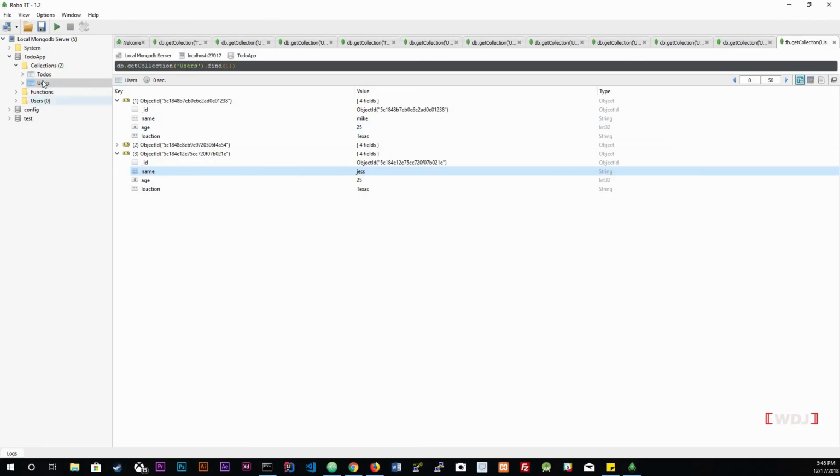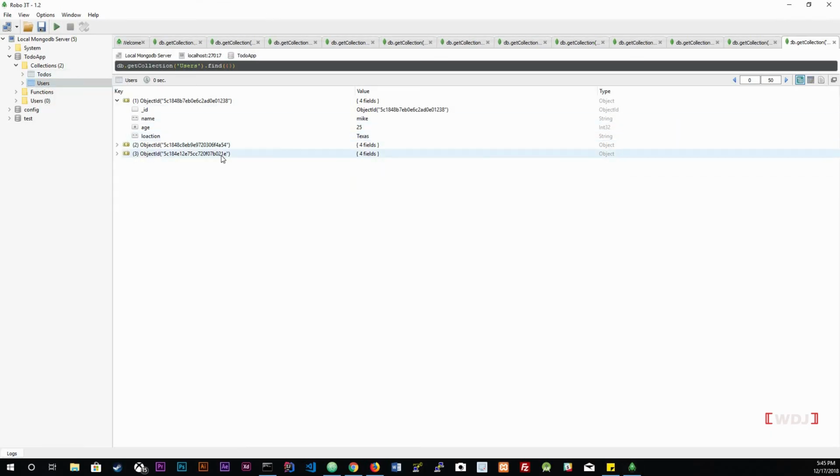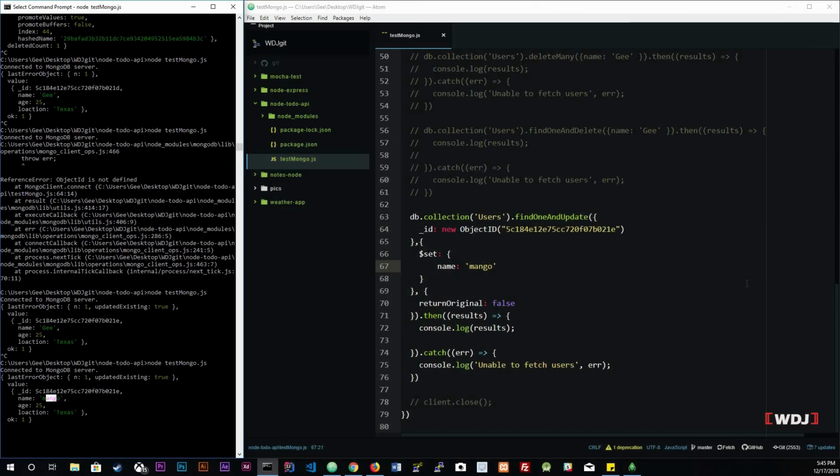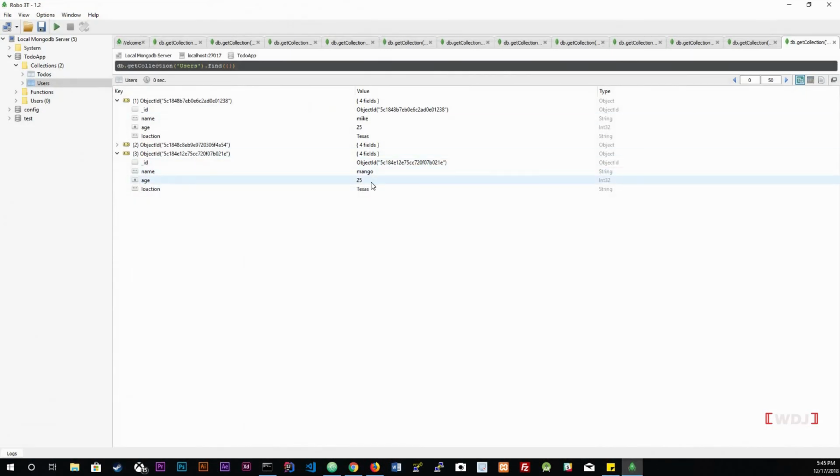Look right here. Refresh this. 21E, and we get Mongo. All right, so that's literally how you do things, guys. And we're gonna actually do one more. We're gonna actually increment Mongo's age. Mongo is 25 and still lives in Texas. I'm gonna actually update all of them so that way you could figure out how to do that.